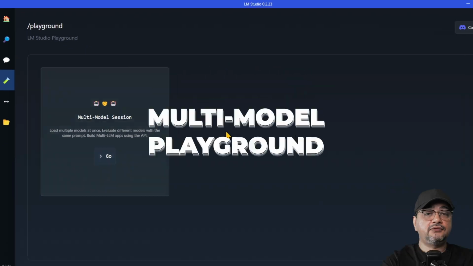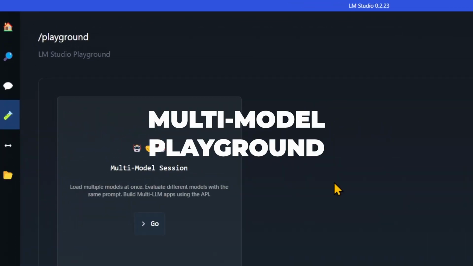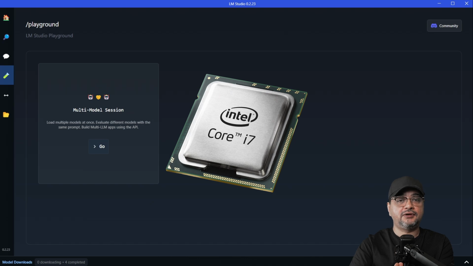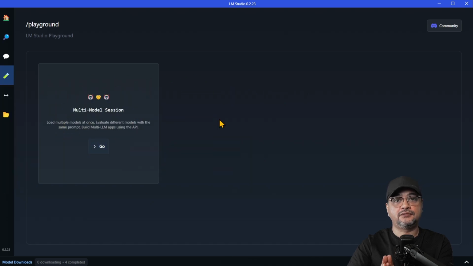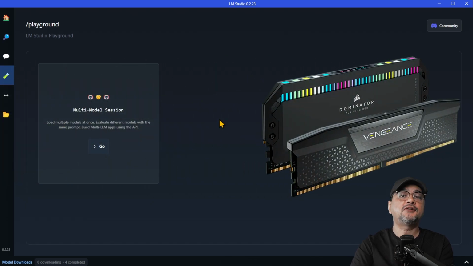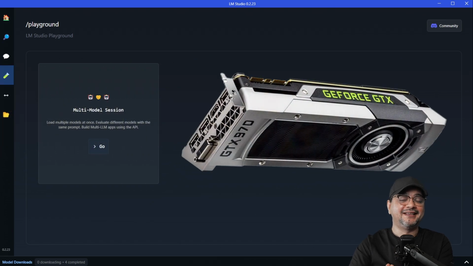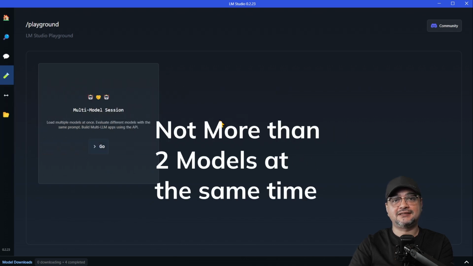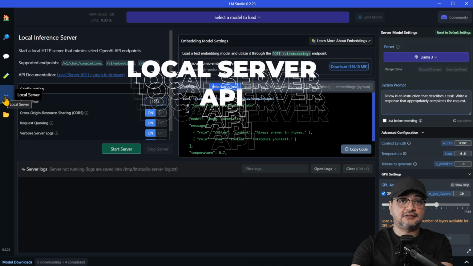In the playground, you can have multiple models loaded into your memory, but remember, it is limited by your system capacity. So when you are loading AI models into your system, you will need an extensive amount of RAM and GPU power to load them concurrently. So I would not recommend going more than two models at the same time, even if you have a fast PC. The next navigation is local server.